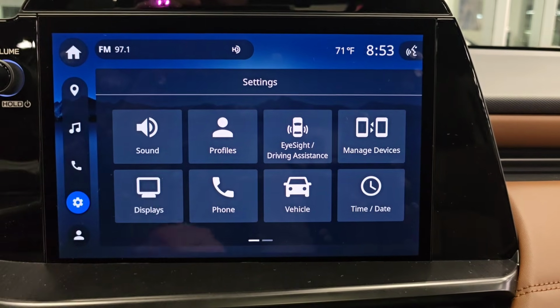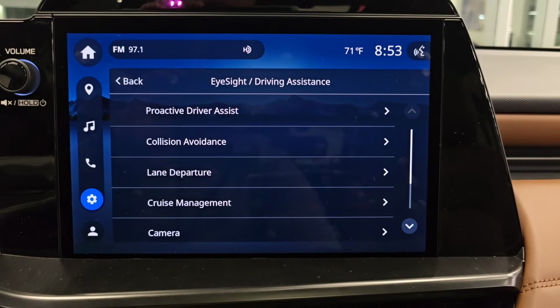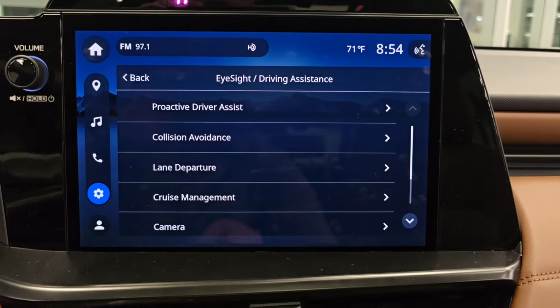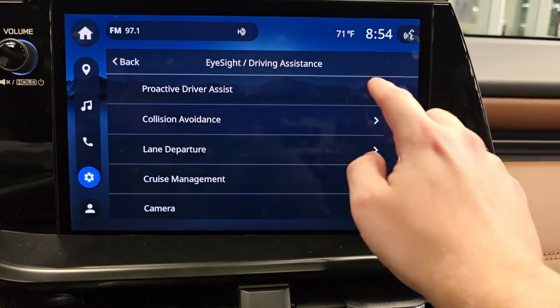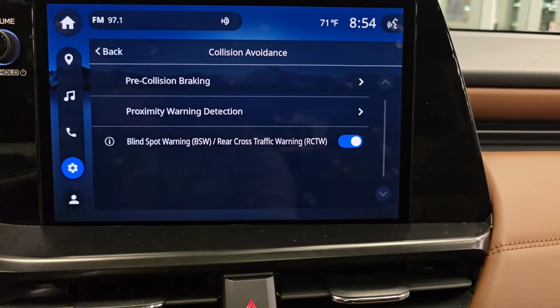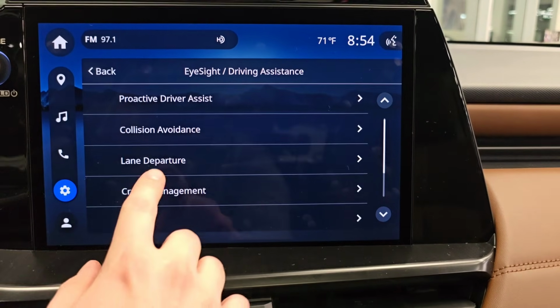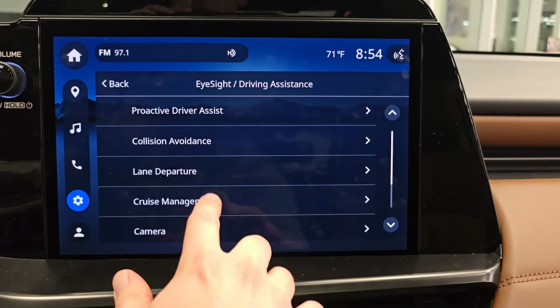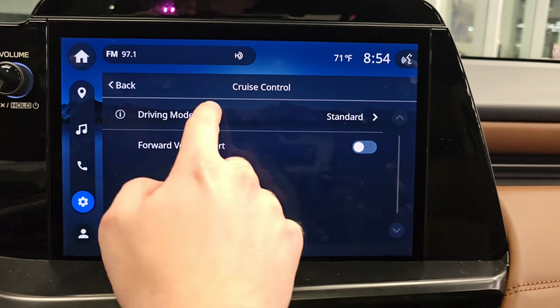You just add it, easy enough. Eyesight, driver assistance. These will be all the ones that we used to have on a little car icon that was at the bottom. So turning on and off driver assist, acceleration override, collision avoidance. If you want to turn off pre-collision braking for some reason, you can do that. Lane departure, cruise management.